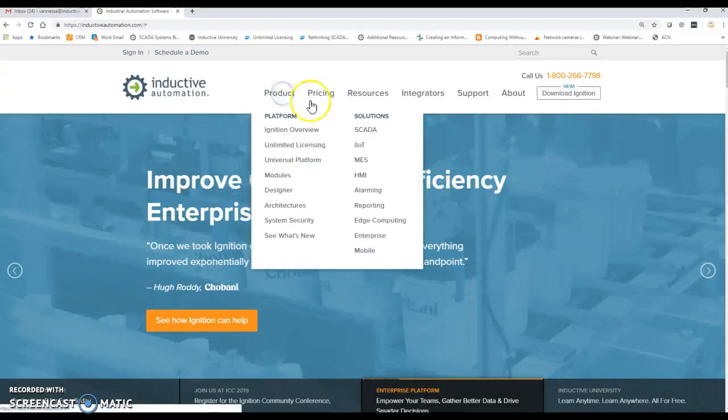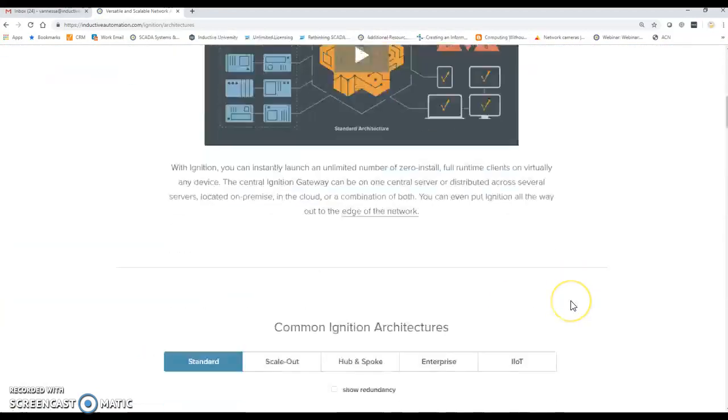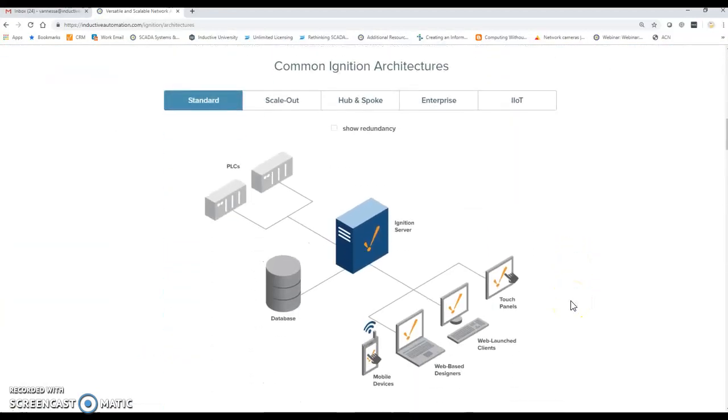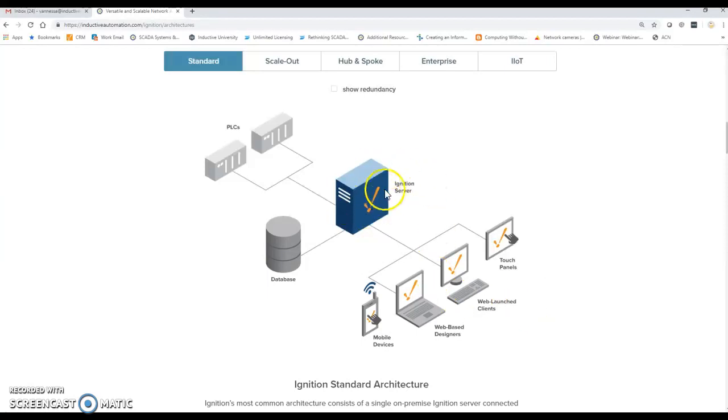So I'm just on the website here, and typically Ignition is used as a server-based software. So you would install the software on a server, and then you would have a connection to all your devices, database, and clients there on your private network. And the Ignition server can handle unlimited clients, unlimited device connections, unlimited tags, and do a variety of things.